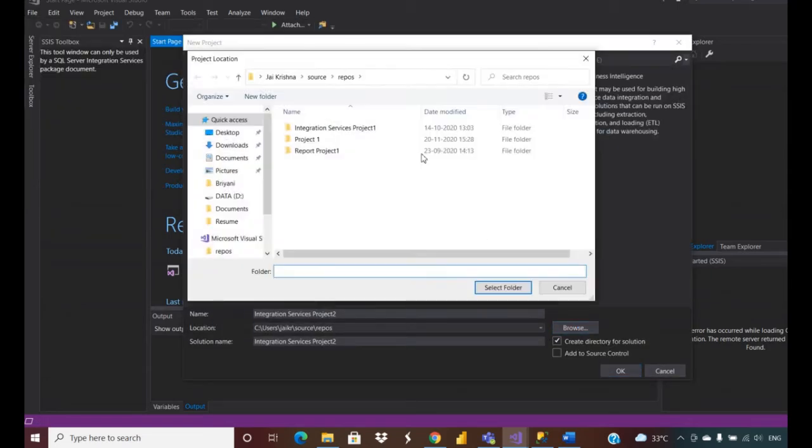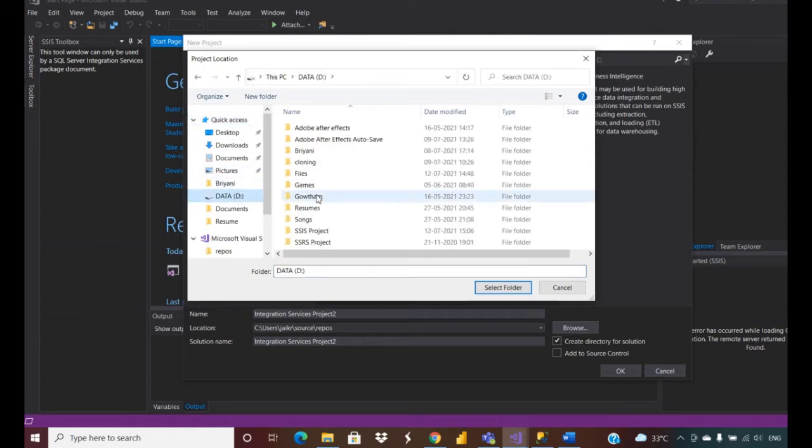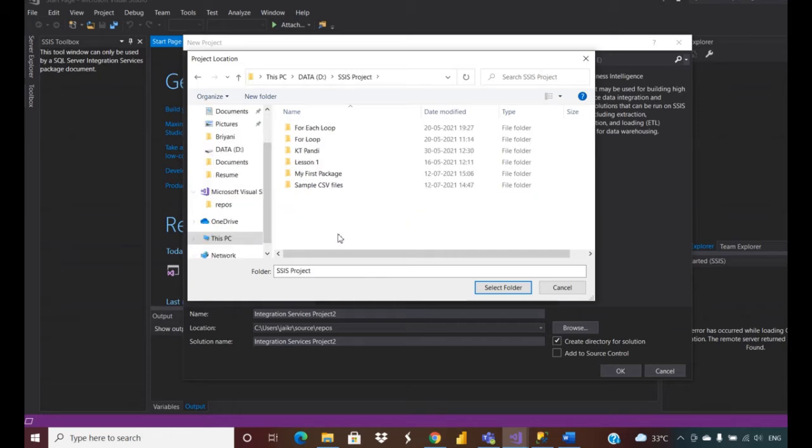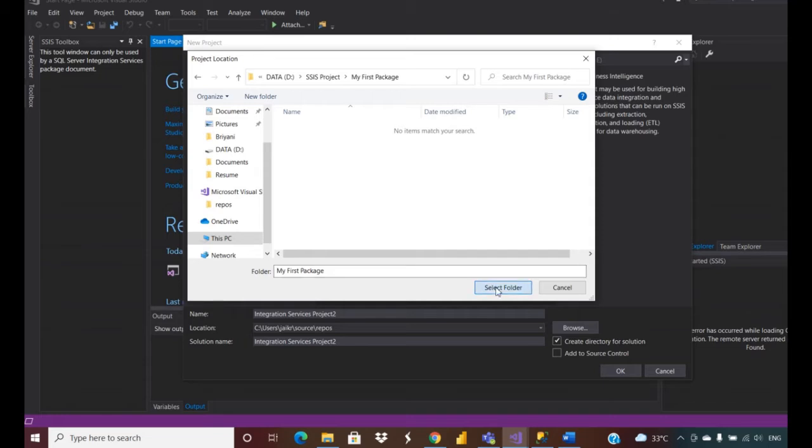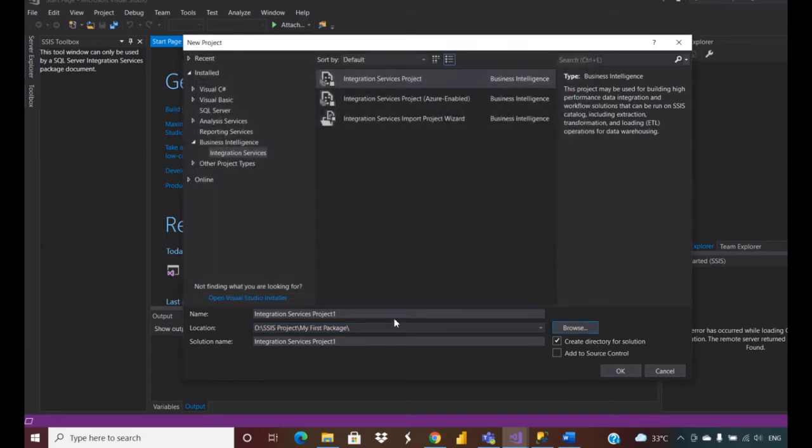We have to specify the location here. Let us go to this folder, where I create every SSIS package. For my first package, I have already created the folder. Let me select this folder and let us keep a good name here: My first package.